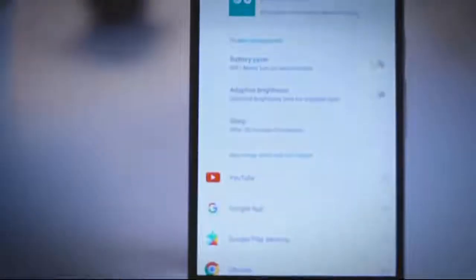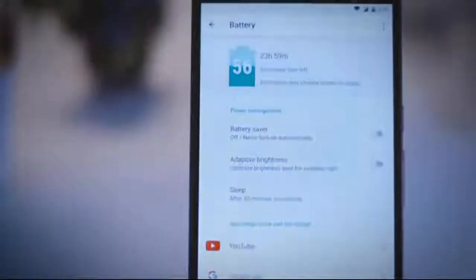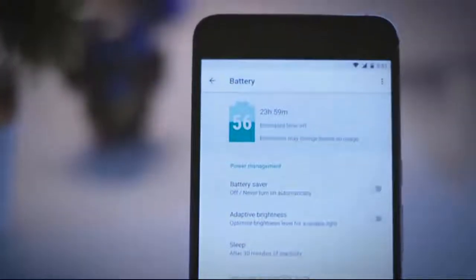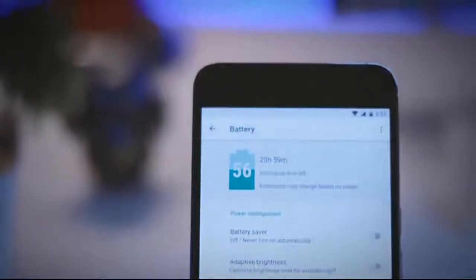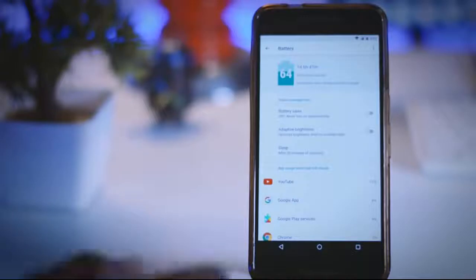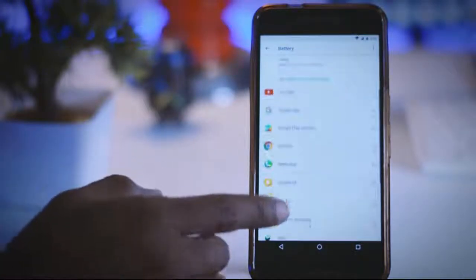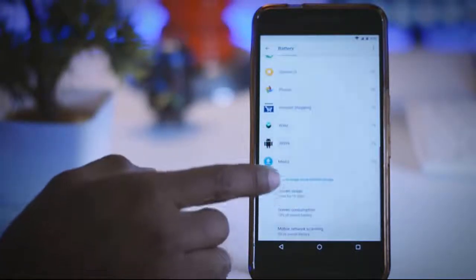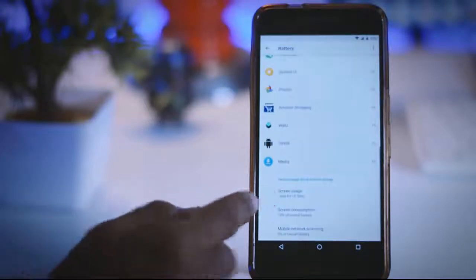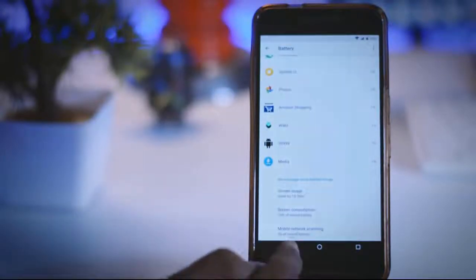Eighth, new battery menu. If we go through the settings menu, then battery, here you will see that the battery menu has received a major redesign, and personally I liked it. This time I think the options are more sorted, and the best thing that I like is the simple representation of statistics for screen usage, screen consumption and mobile network. Now you can easily keep track of the battery usage of your device.